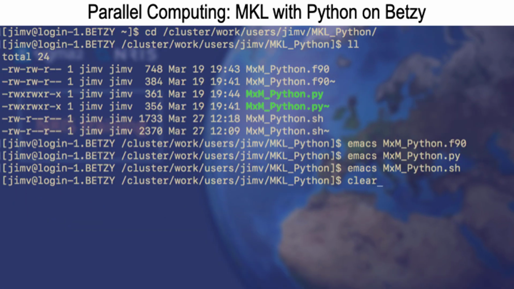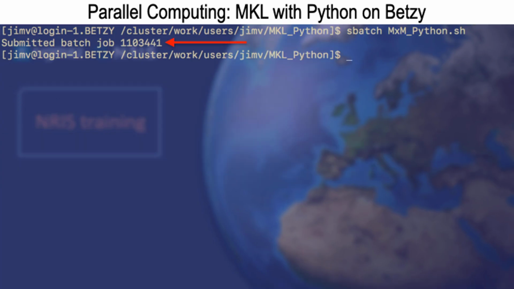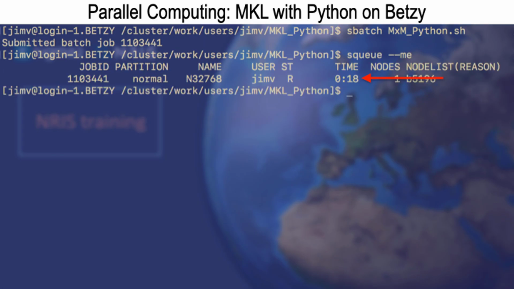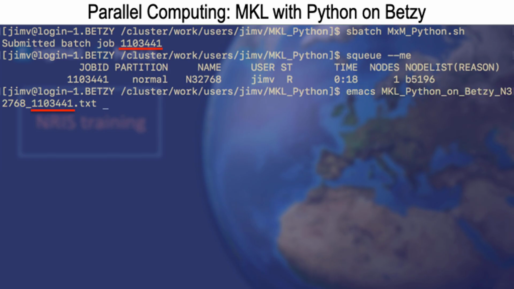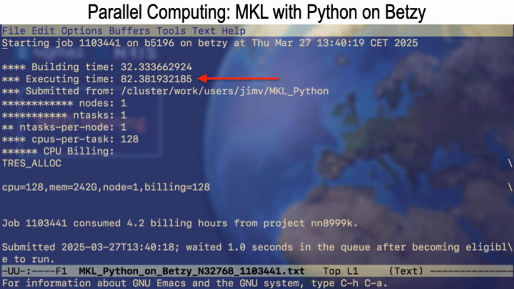Before submitting the job to the Slurm management system, we clear the terminal. Once submitted, the job is assigned a job ID number. Using the SQ command with the me option shows that the job has been computing for 18 seconds. After the job completes, we examine the Slurm output file with the correct job ID number. The matrix multiplication was completed in approximately 82 seconds, using the Fortran MKL routine with Python.